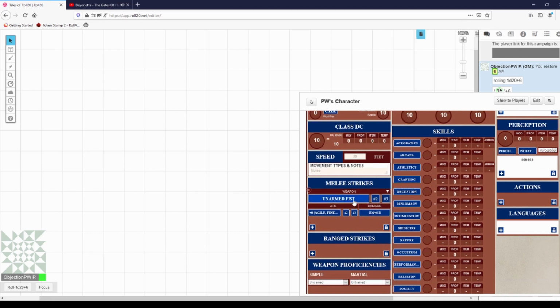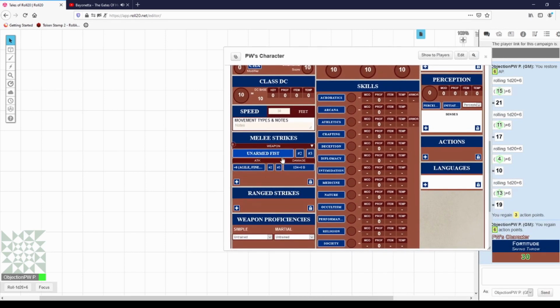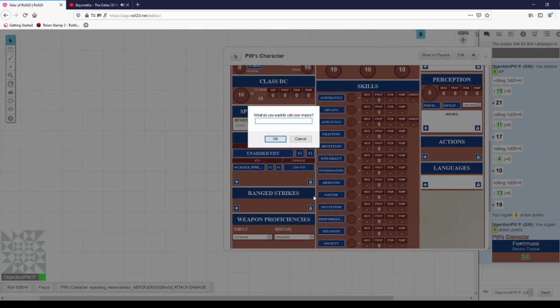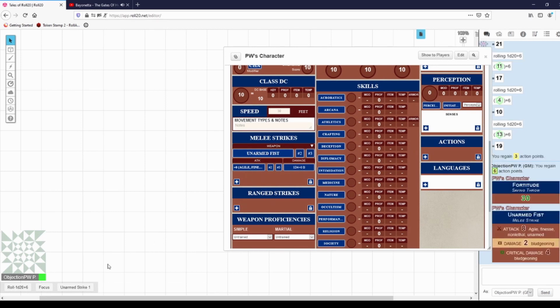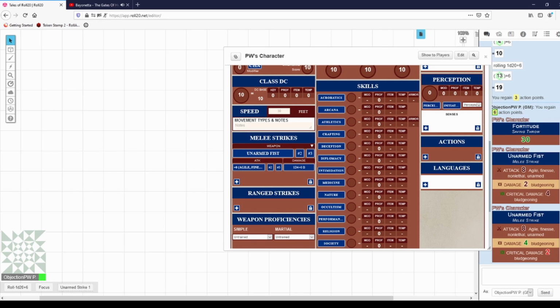If I'm a monk, I'm pretty sure I'm going to be punching a lot with flurry of blows. So I'm going to drag my unarmed fist attack, or whatever style attack I have, into here, and it's going to come out with this quite strange label just because of the way the character sheet is coded. But if I right-click and click rename, I could just make it unarmed strike 1. And you'll notice when I click the unarmed fist button here, and I also click unarmed strike 1, it's doing the same command as before.